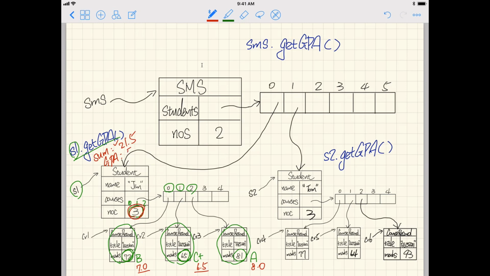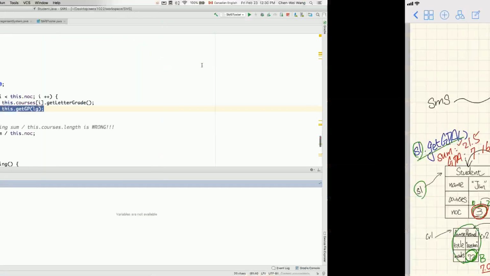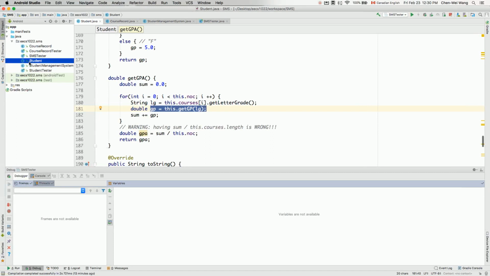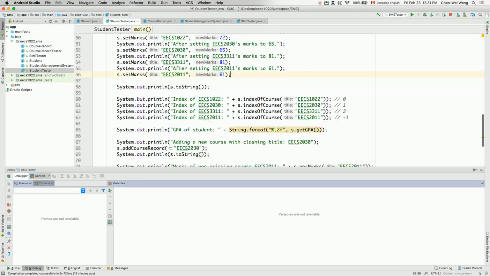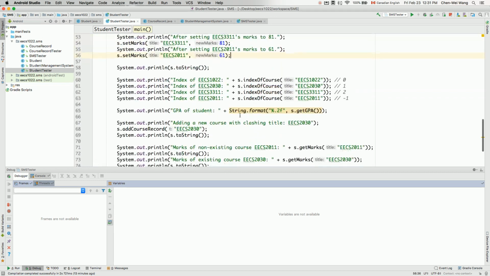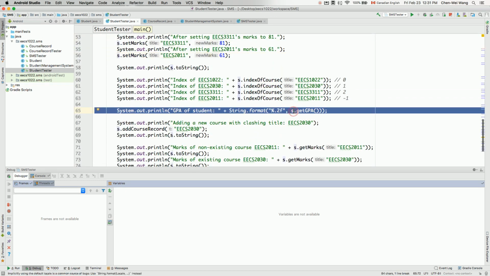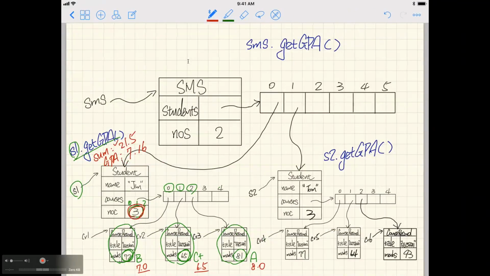That will be 7.1 and 6, something like that. I think we did that in the previous student tester. You can just review that by yourself. I think we did that somewhere, getGPA over here. So that's exactly what we did. I forgot, it's 7.16 or something like that. So that's the GPA we got at the student level for s1.